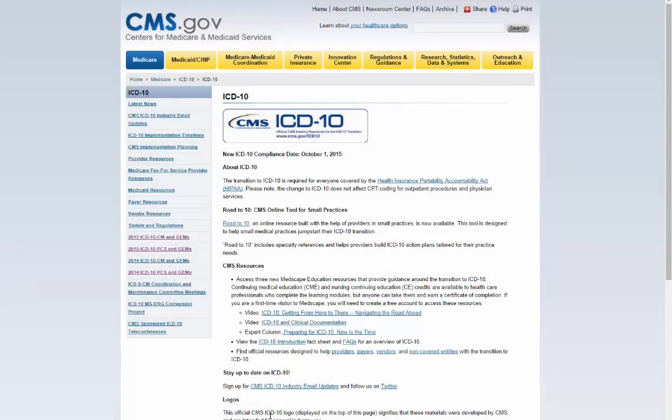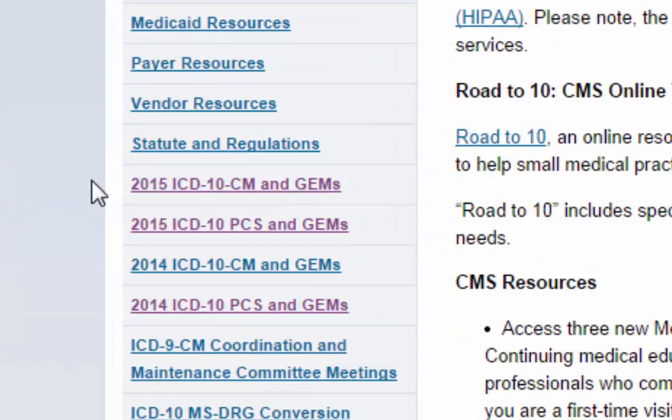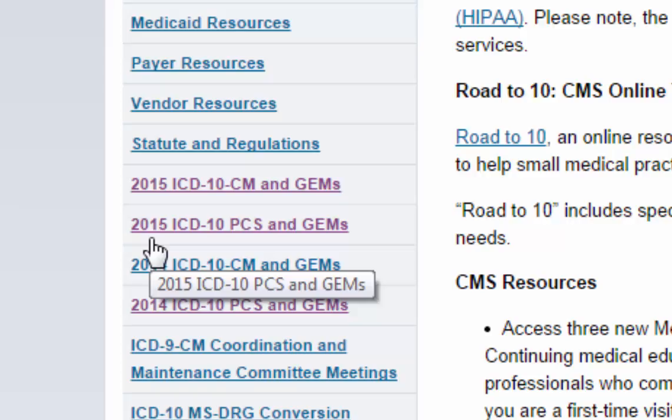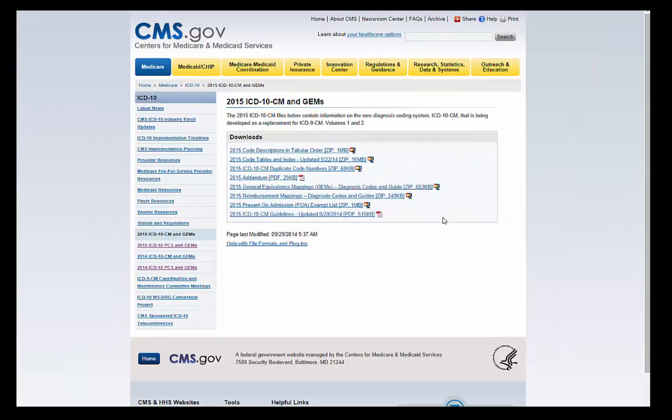Welcome to the tutorial of how to access the online version of the ICD-10 codebooks that are provided out on the cms.gov website. In your material provided, you will find the link to this website, and once you access the website, if you come over to the left-hand side, you will find the 2015 ICD-10 CM codebook and the 2015 ICD-10 PCS. So we're going to pop into the CM codebook first, and here's our references.